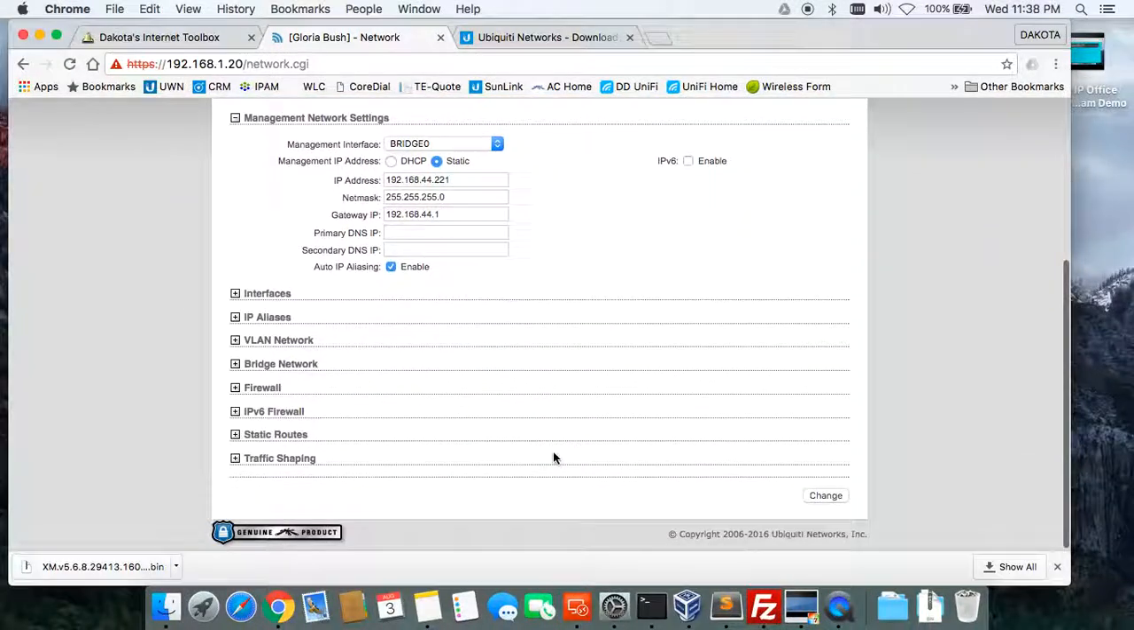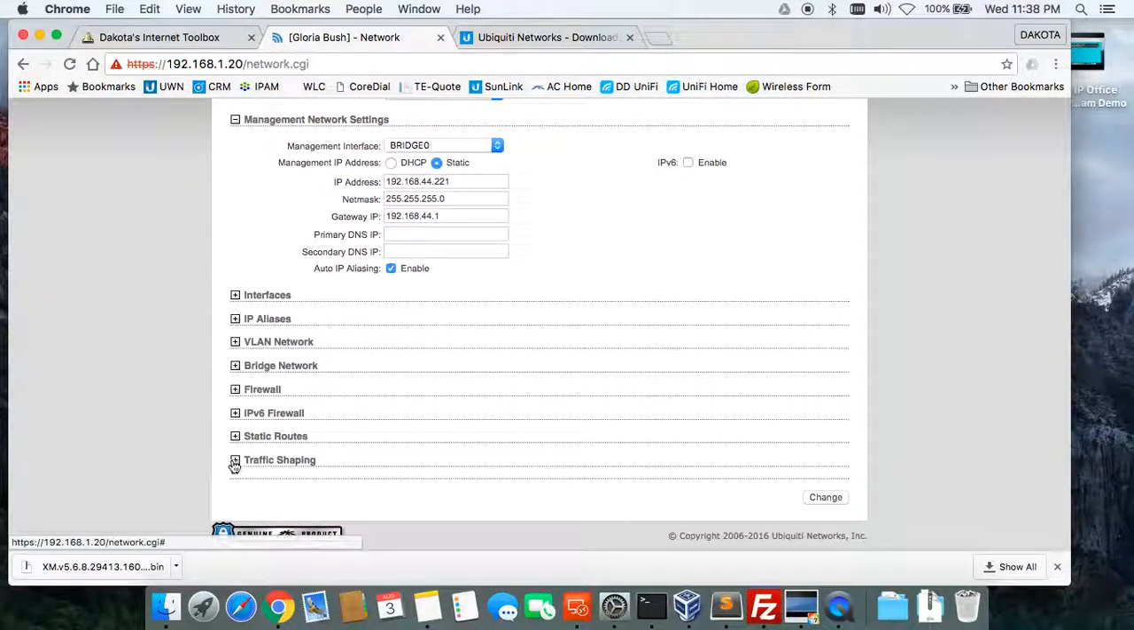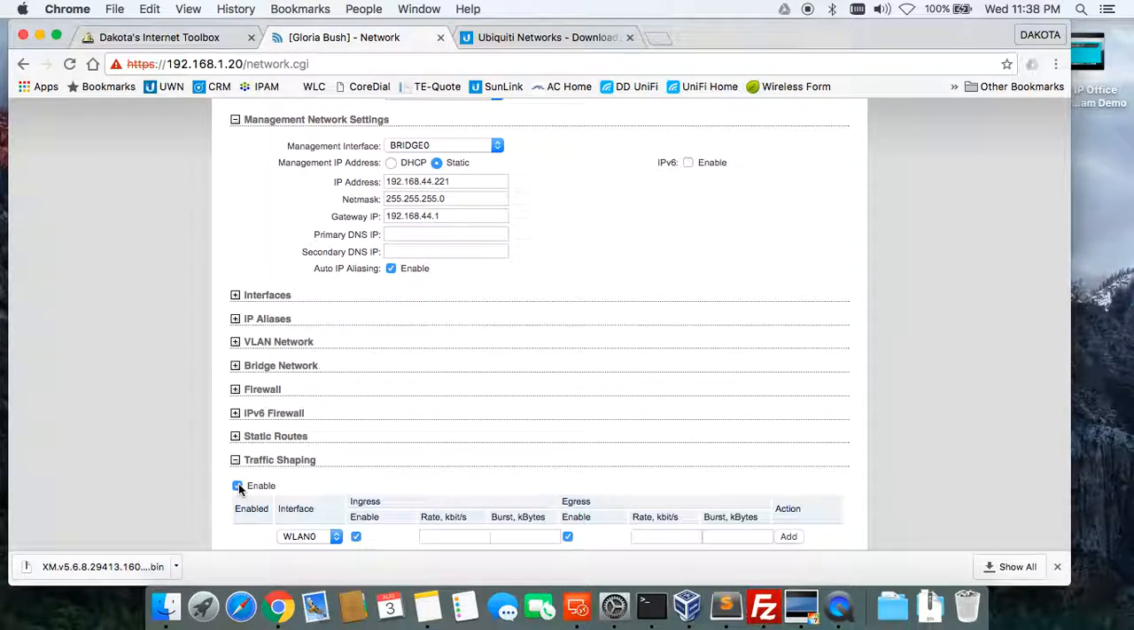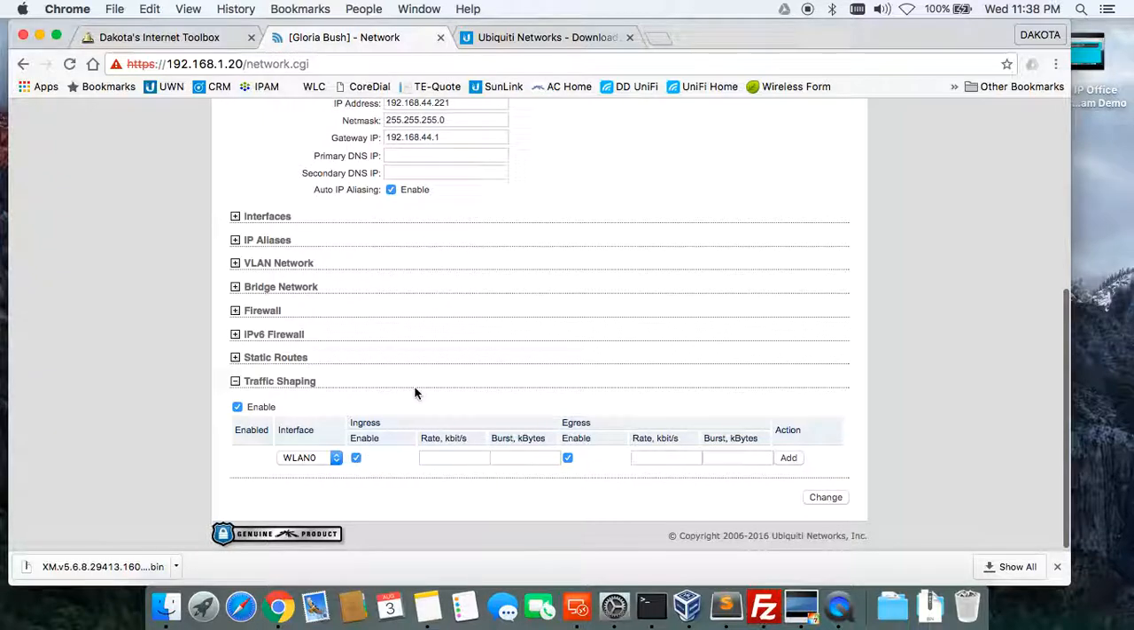Go ahead and scroll down to the bottom of this page, hit the plus mark for traffic shaping. We're going to enable that. Now we need to set the limits to this radio so that the customer doesn't use an unlimited amount of bandwidth. Ingress we're going to uncheck, and egress we're going to define. So the interface WLAN 0, egress, for example, this person will have 5 megabytes of upload. WLAN is upload. We're going to set it to 5240.